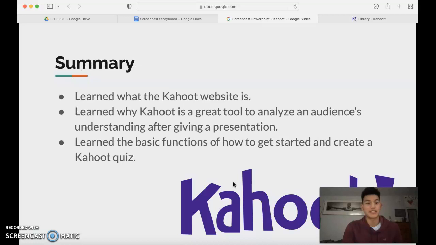So yeah, in summary, today we learned what the Kahoot website is. We learned why Kahoot is a great tool to analyze an audience's understanding after giving a presentation or during a presentation. And lastly, we learned the basic functions of how to get started and create/edit a Kahoot quiz, as well as how to save and access it later.